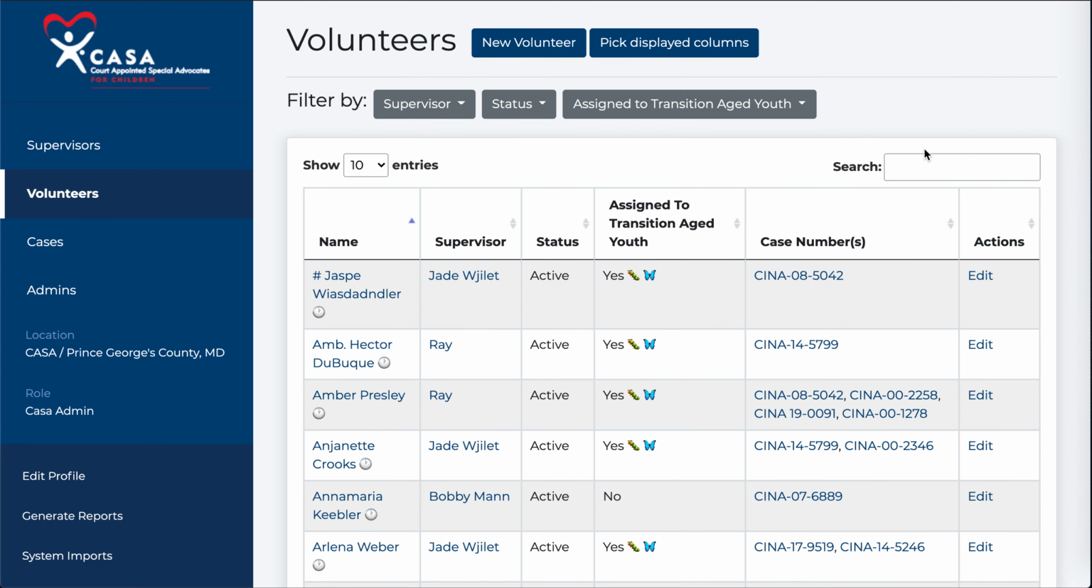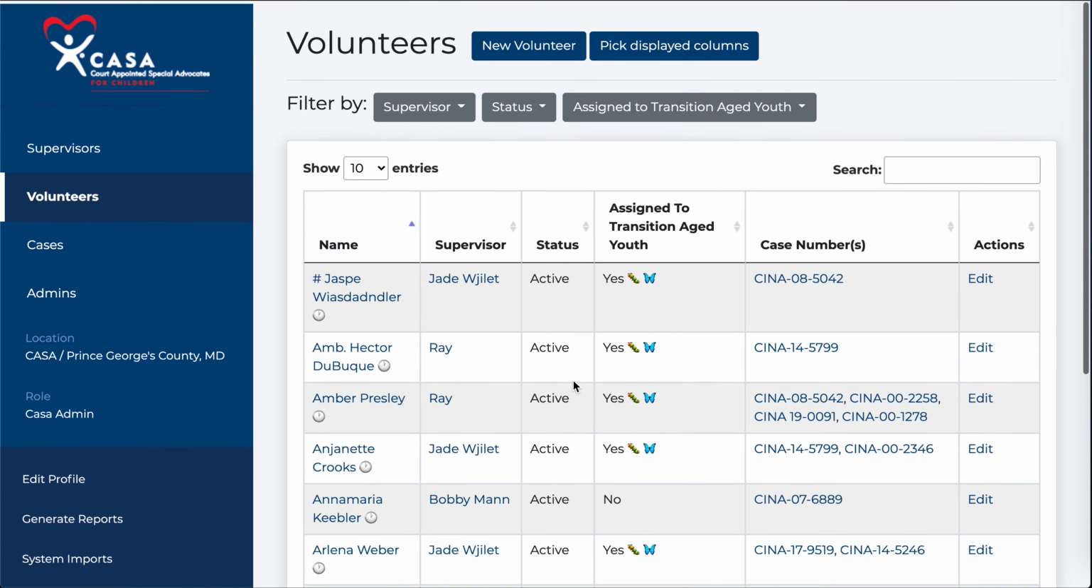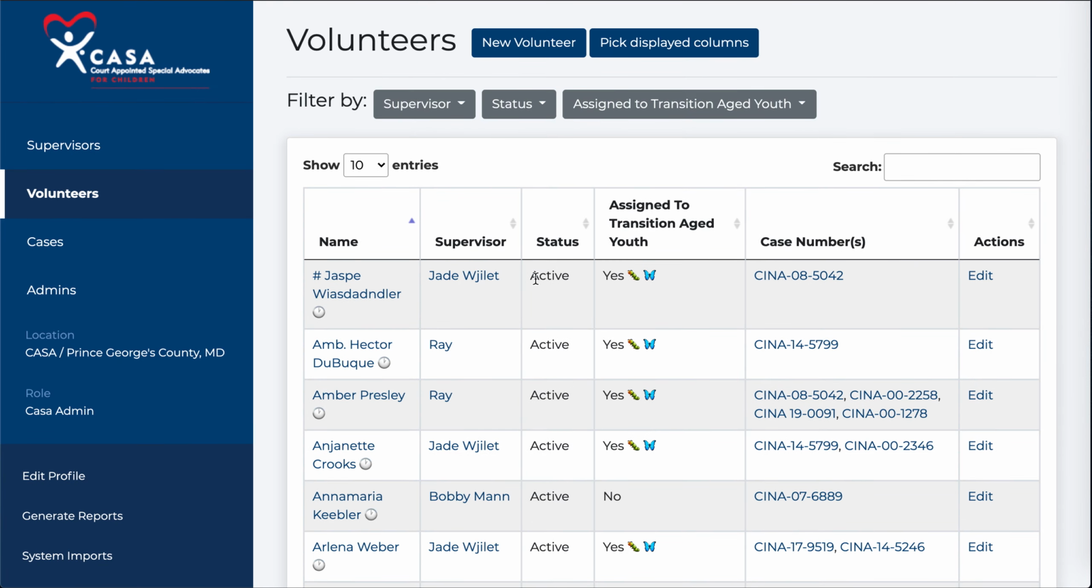And here we see a bunch of stuff. We are going to start with the basics. In the name column, we have the name of the volunteer. Supervisor corresponds with the supervisor who is assigned to that volunteer. And the status refers to whether or not the volunteer is currently active or inactive. By default, you will only see active volunteers in your dashboard, but you can change that, and we'll review that in just a few moments.